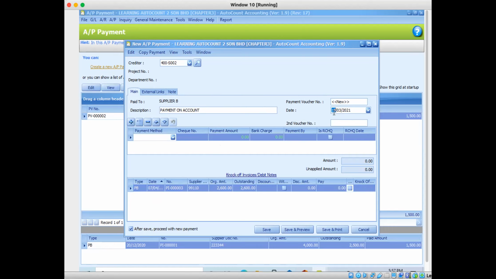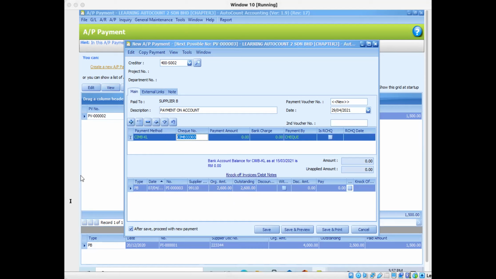Again, the date is 29 April and payment method CIMB. Okay, just check on the number is correct. And then 1,000. Okay, you only have one invoice here. So knock off and save. Okay.